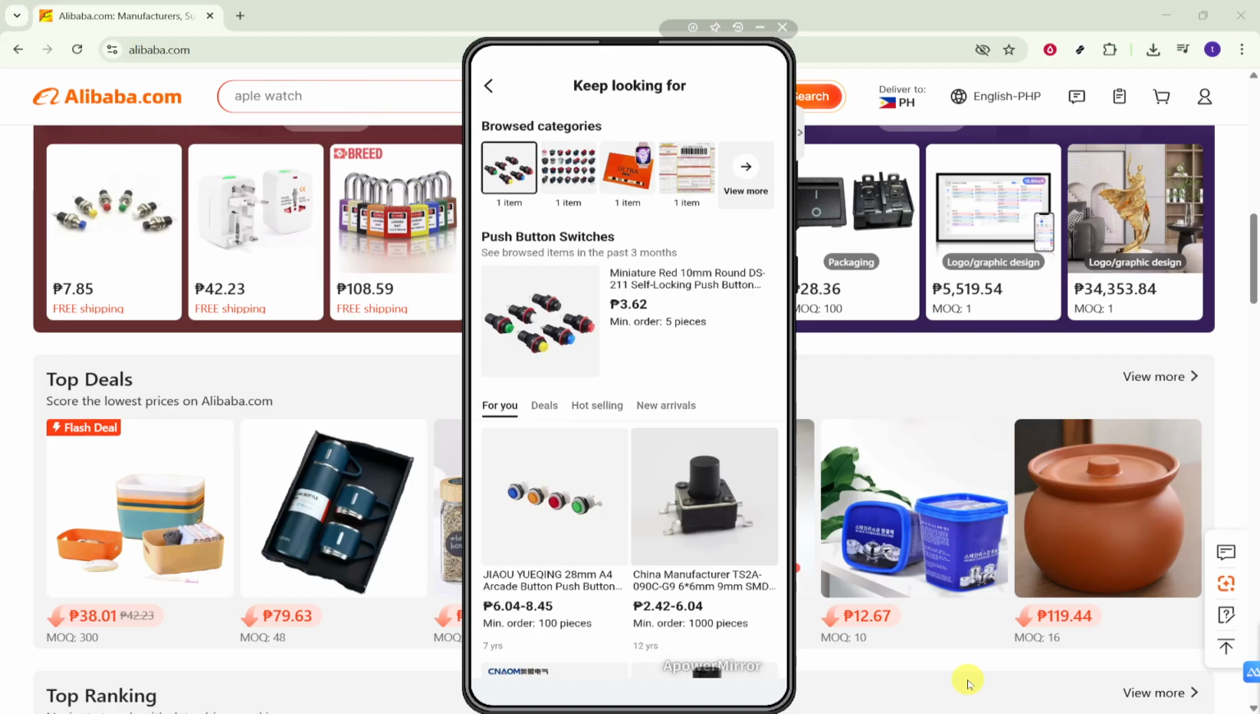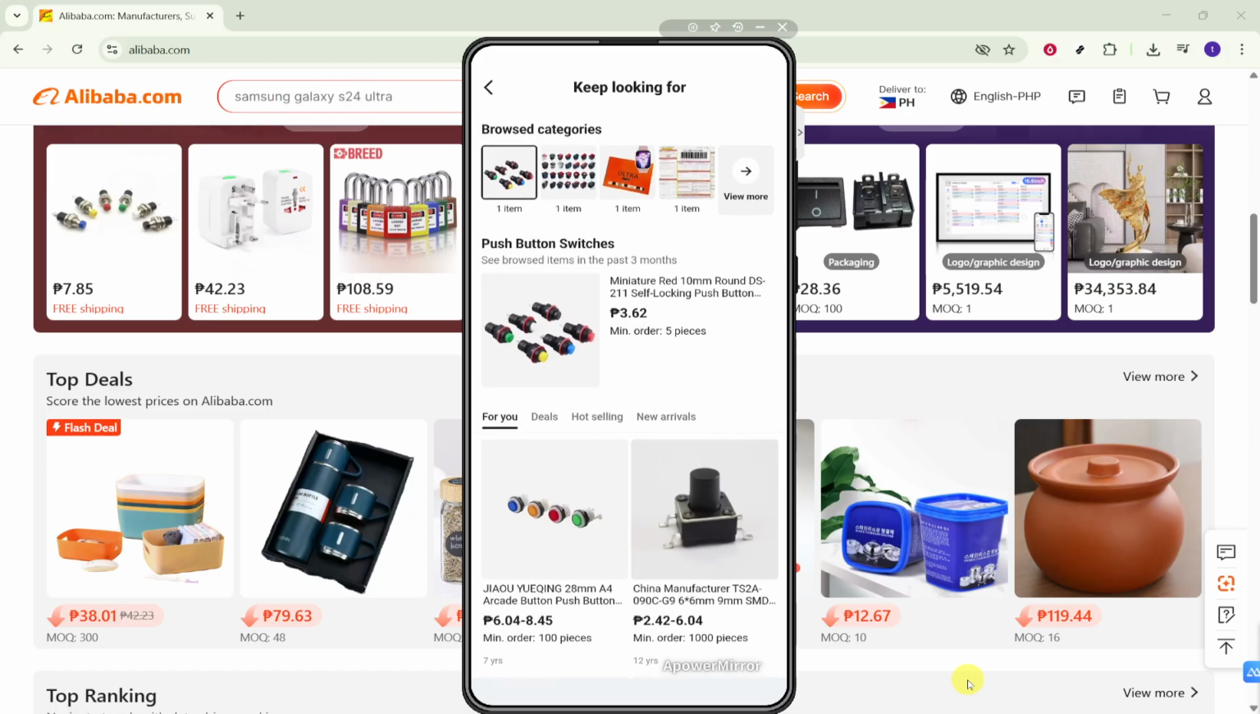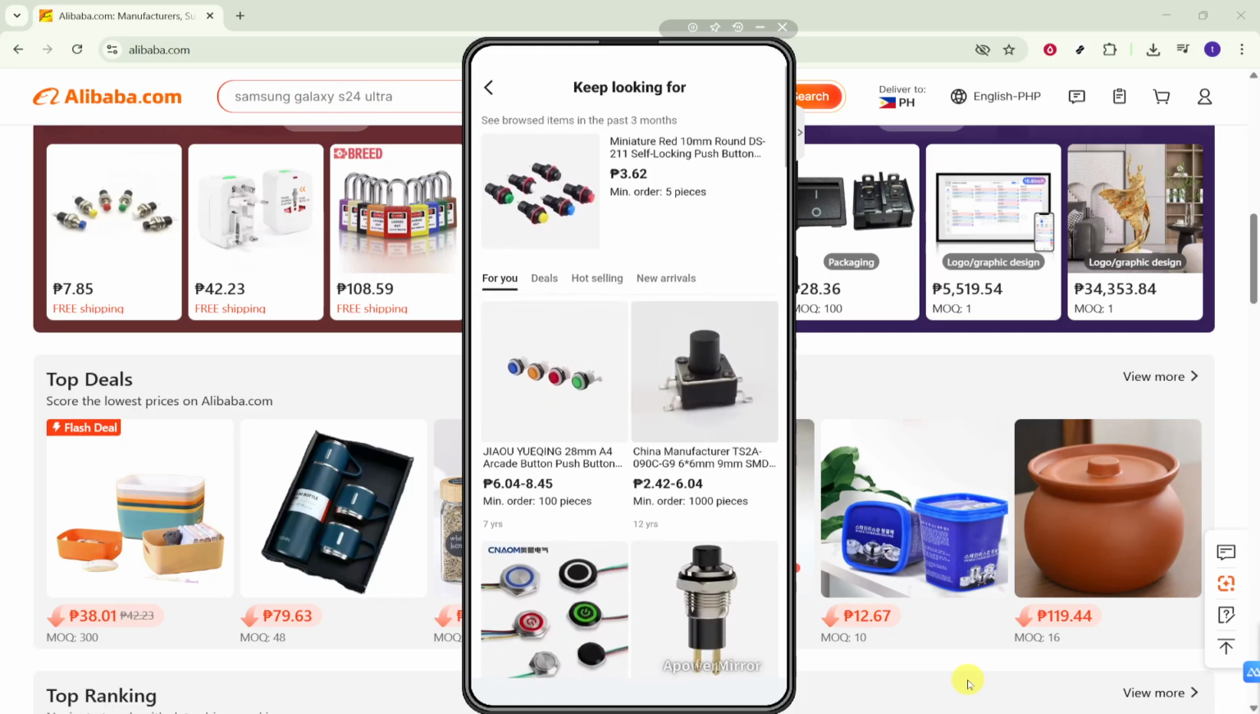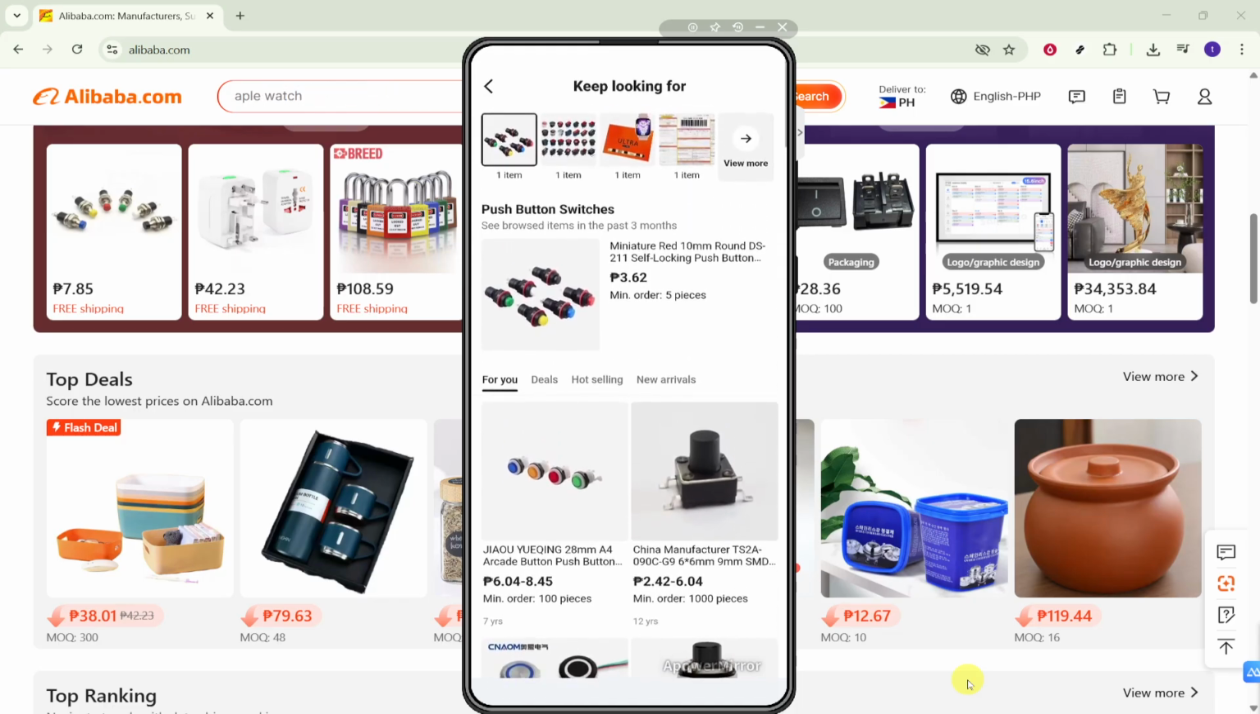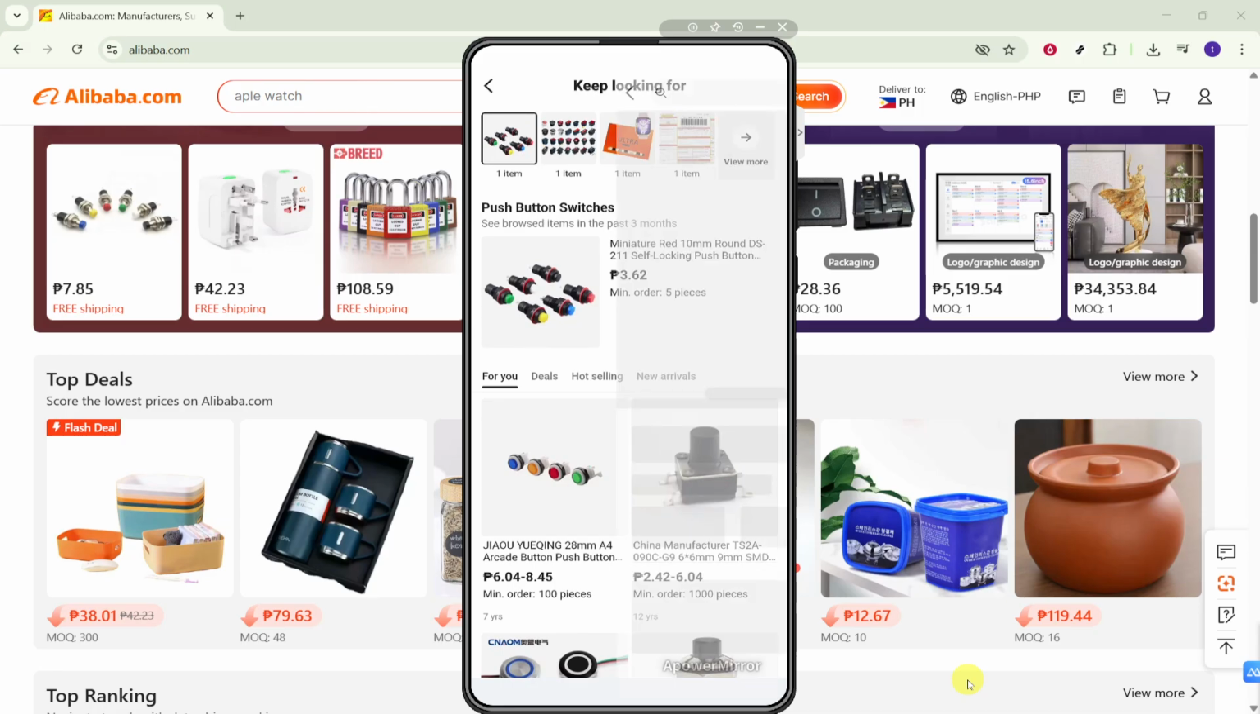On the product page, take a moment to review the title, price, and any variations like color or size. Scroll through the photos and description, and glance at ratings to make sure it matches your expectations. You'll also see details like estimated shipping costs and processing time, which will help set delivery expectations. When you're ready, tap the Start Order button at the lower right.